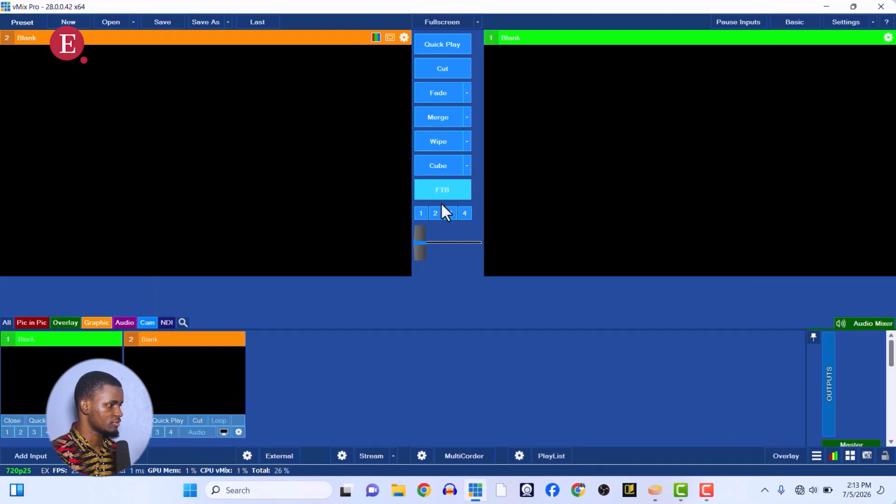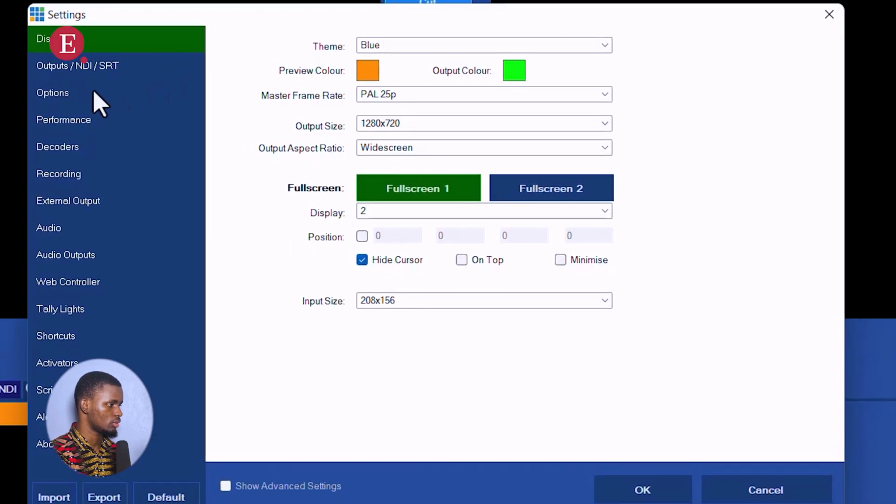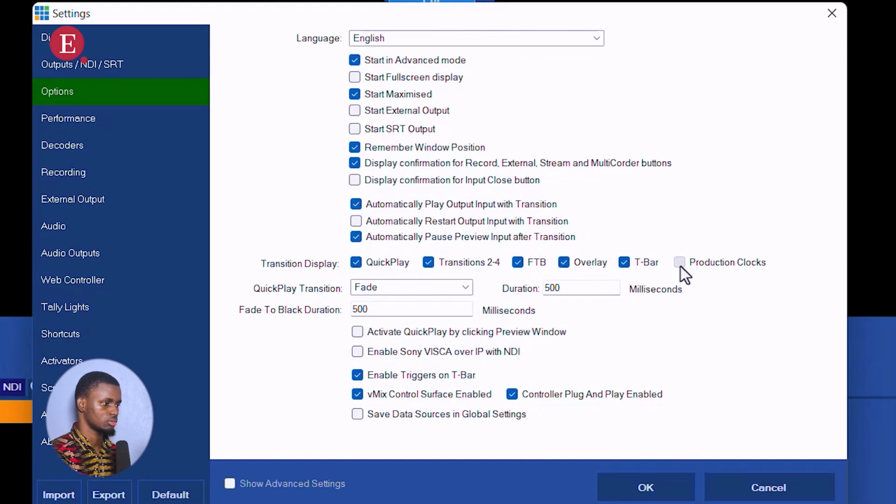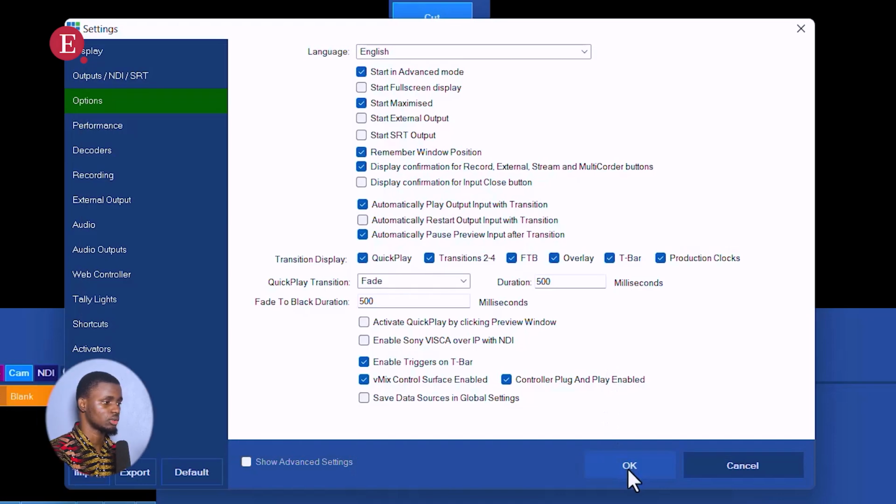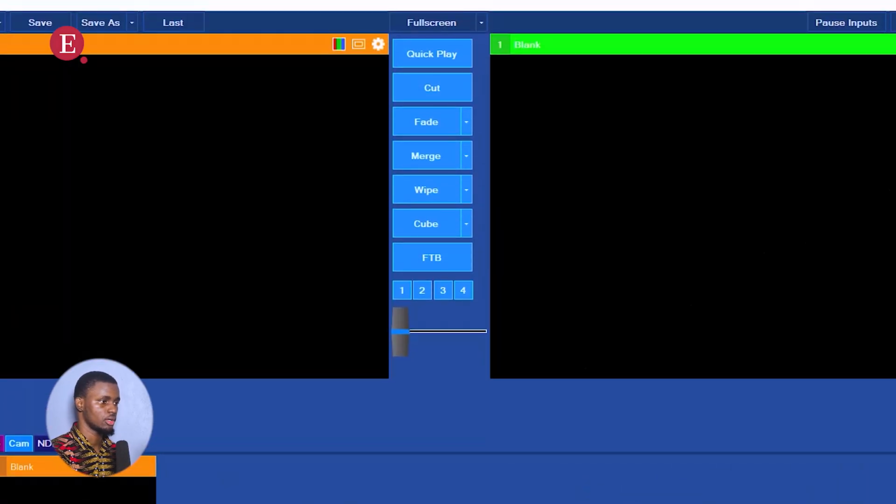So this is my vMix over here. Go to settings, and under options, you should see production clock. Yes, that's how easy it is actually, but at times it might not work like this if you just click on OK. Like this is not working, so you have to actually turn off one of these faders over here so you can have space for your timer.